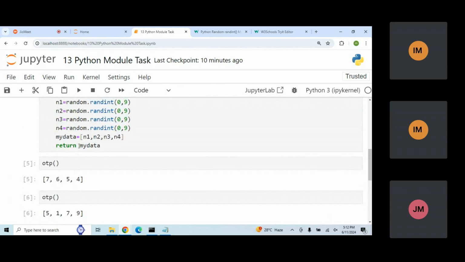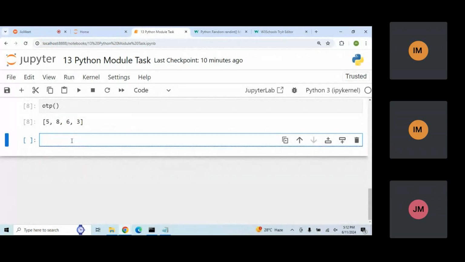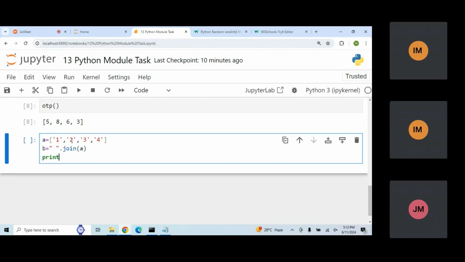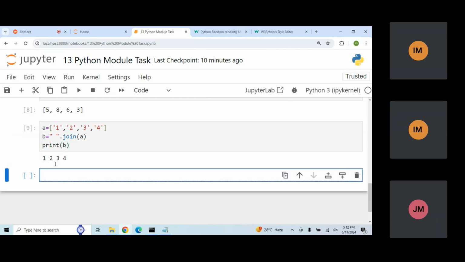What I need to do now is merge this. So how to merge this? Just assume you have some particular numbers. Let's take a equals to 1, comma 2, comma 3, comma 4, and here I'm going to take b equals to, there is a function we have learned in the string concept, the join function. I'm going to mention a here, and once I print this b, you can see it is joined as a number here, 1 2 3 4.